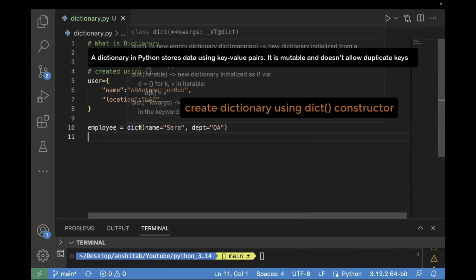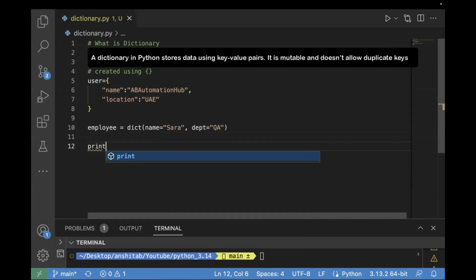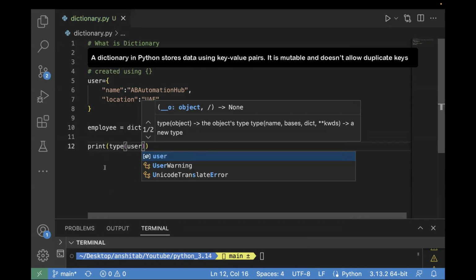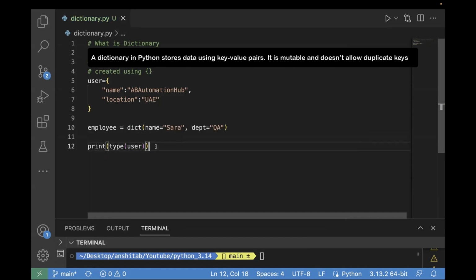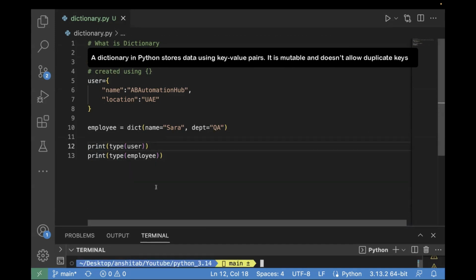So here you can create a dictionary using dict, and inside the round brackets, you can pass the key and the value. And in both the cases, its type would be dictionary. So now let's print the type, example print type. In the first case, we are passing user, and similarly for the second case also passing employee. Now let's run this case, and here you see both the types are dictionary. Using these two ways, you can create dictionary in Python.